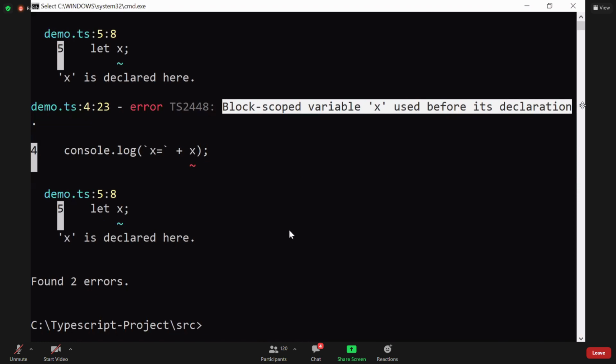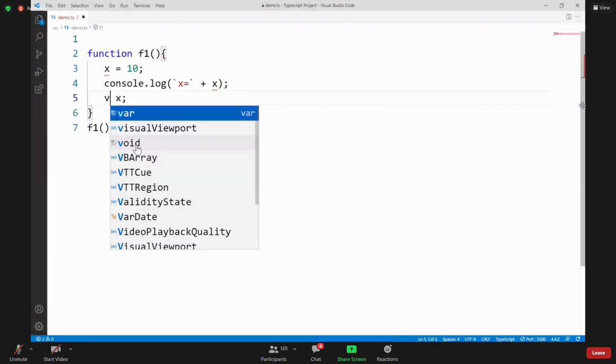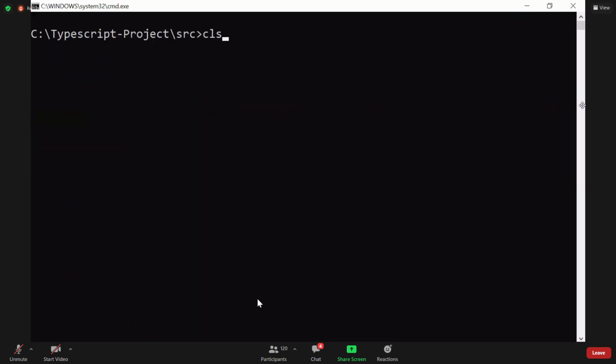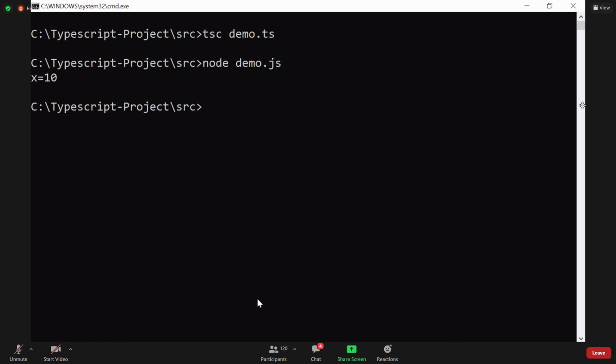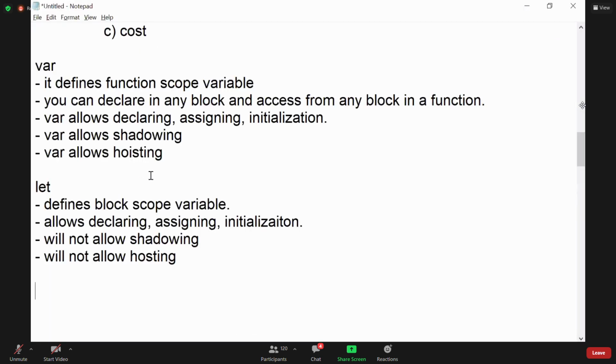But it is possible with var. If I use it with var, it is allowed. There is no problem. So I will use that and it is working. With let it is not possible. So let will not allow shadowing, and let will not allow hoisting. That is the difference between var and let.